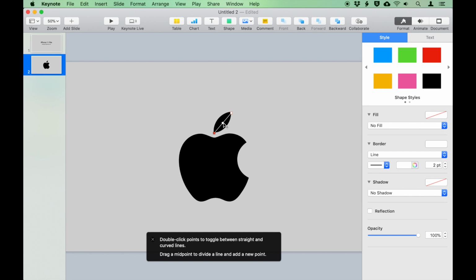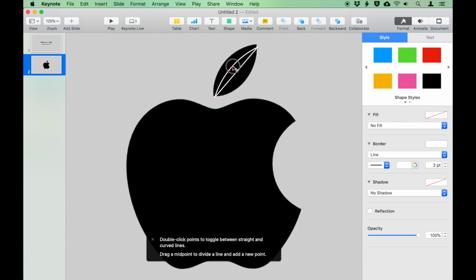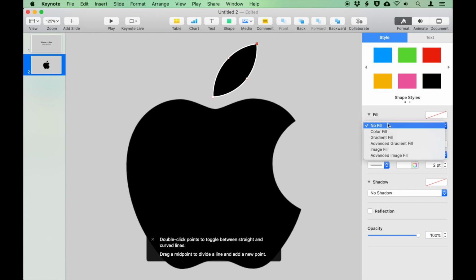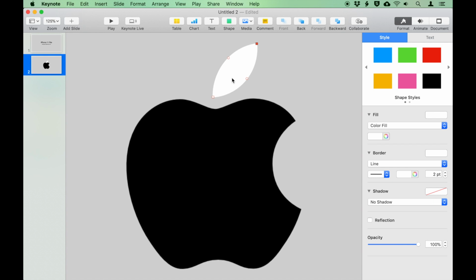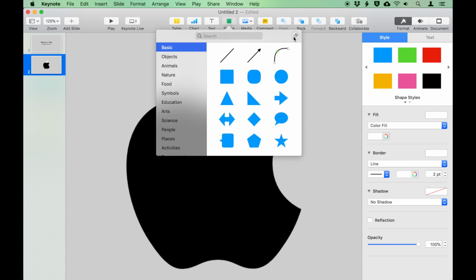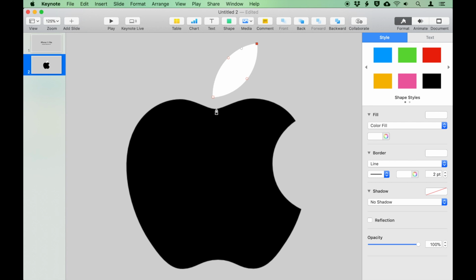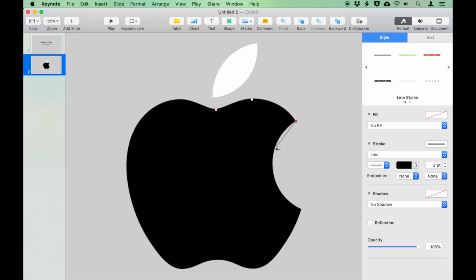Let's zoom in a little bit so we can see what we're working on. Whenever a circle appears on your line, that means you can drag that line to create a curved line. That's perfect. I'll create a fill. Actually, I'll make that white. Now we'll create the second outline. Click Shape and the Pen tool again, and then create the outline. So don't worry about it not being straight in the beginning. You can always readjust this.